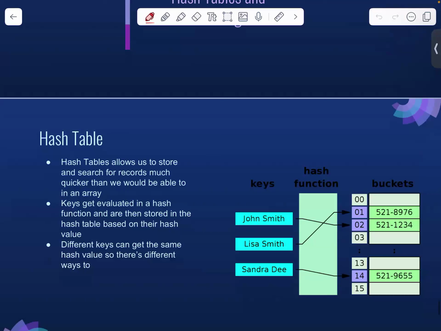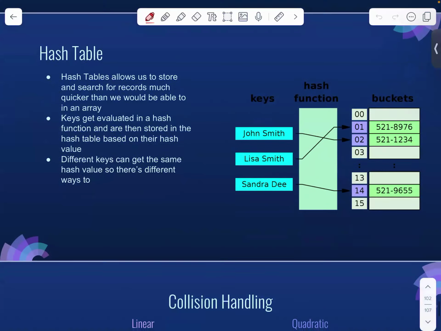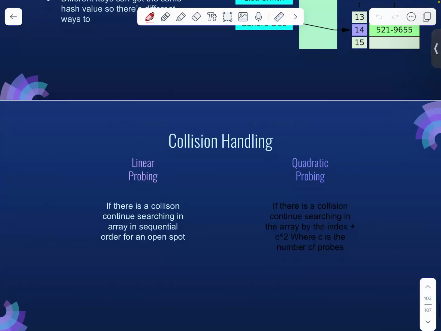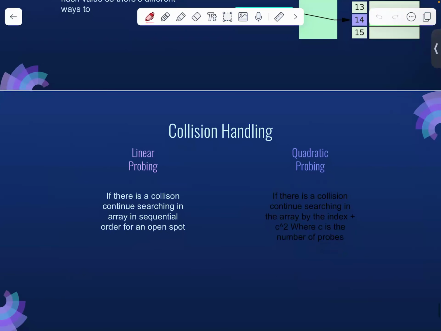So different keys can get the same value when you plug them into your hash function. This is pretty much unavoidable. So we have different ways to handle collisions. The first way is going to be linear probing. Linear probing is just going to be, if you hit a collision, go to the next spot. If that's a collision, go to the next spot, then the next spot, and so on.